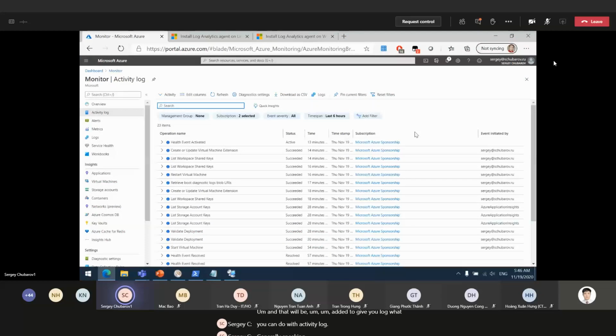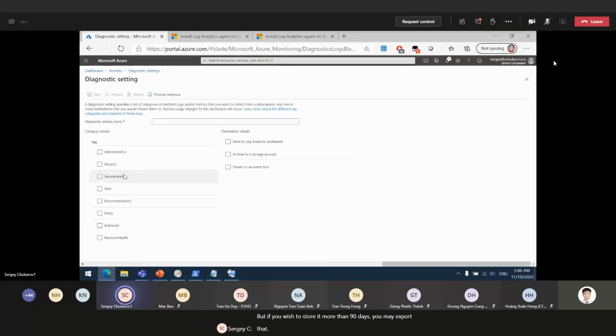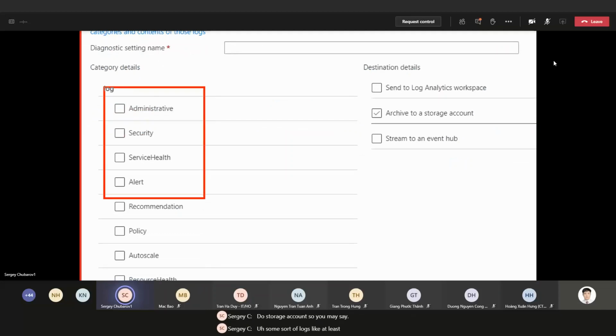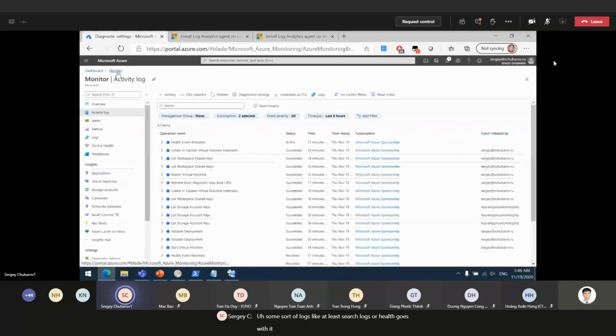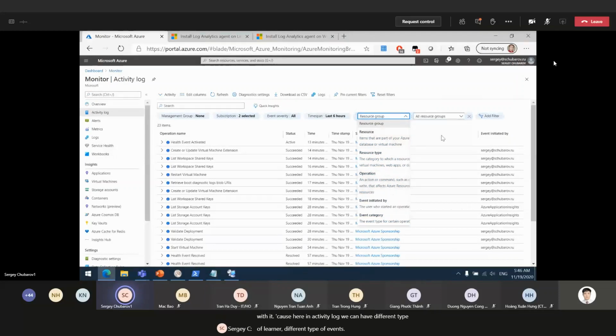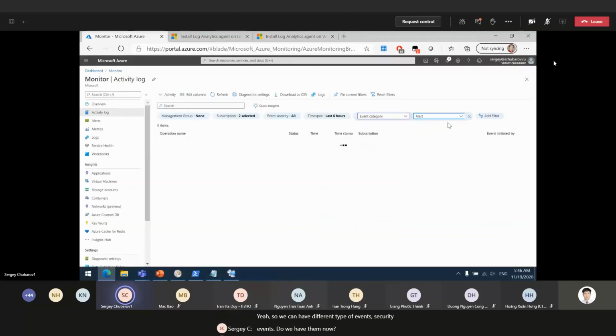What you can do with activity log, generally speaking, activity log is stored 90 days. If you wish to store it more than 90 days, you may export that to a storage account. So you may save some sort of logs, like administrative logs or health, because here in the activity log we can have different types of events. I think it's event category. Yeah. So we can have different types of events. Security events, do we have them? No. Alerts? No, I don't have alerts.